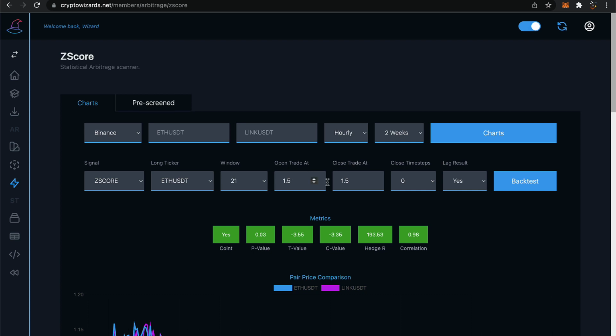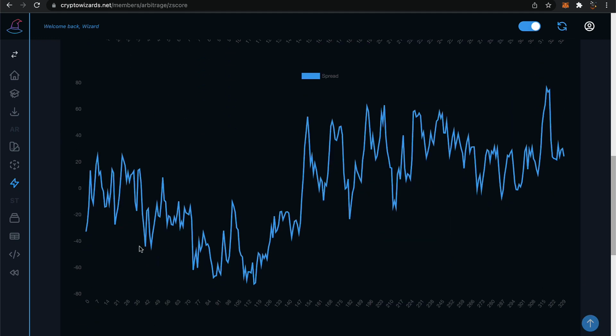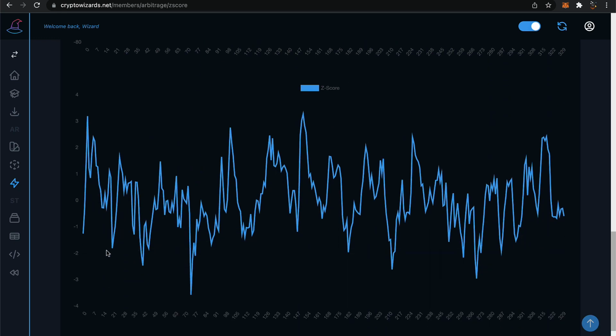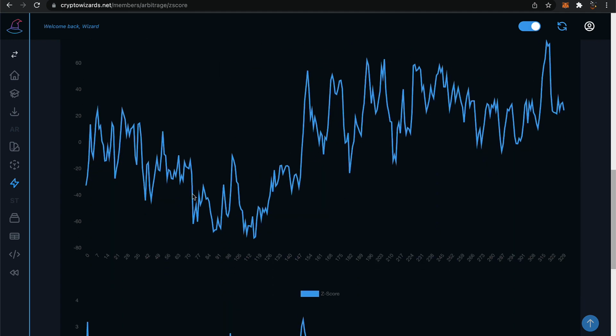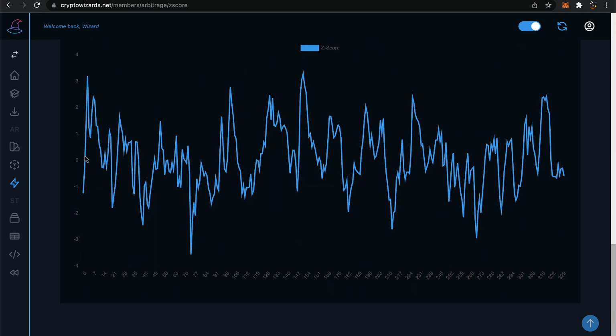Now the open trade at and the close trade at, sorry, these are always going to be positive. So for example, this is saying, all right, go long. Let's say I'm using Z score. When I have 1.5, it's saying go long if the Z score reaches negative 1.5. Go short when it reaches positive 1.5, right? That's what this open trade at means. The close trade at means close the trade when the z-score crosses to the other side and hits 1.5.